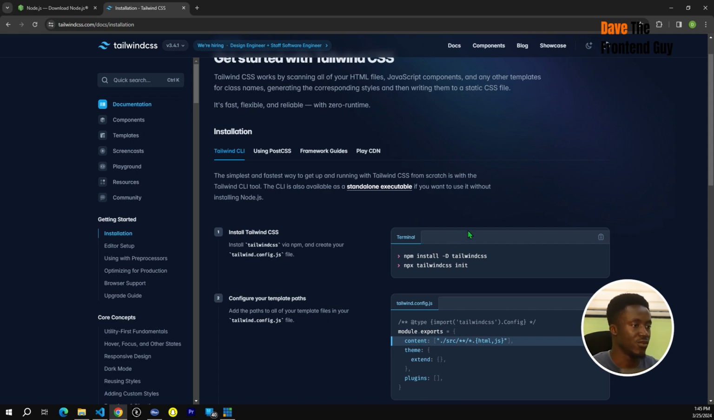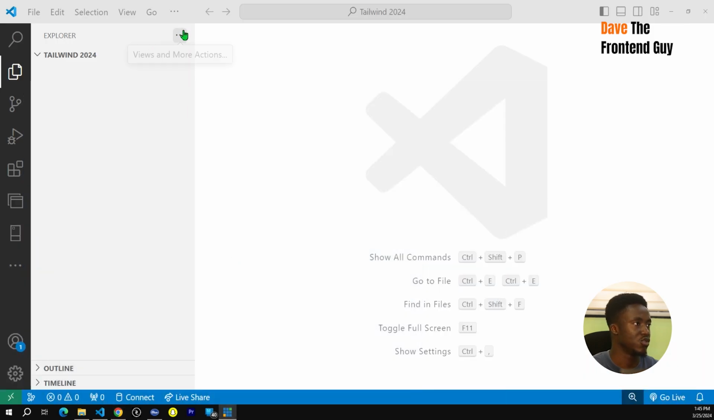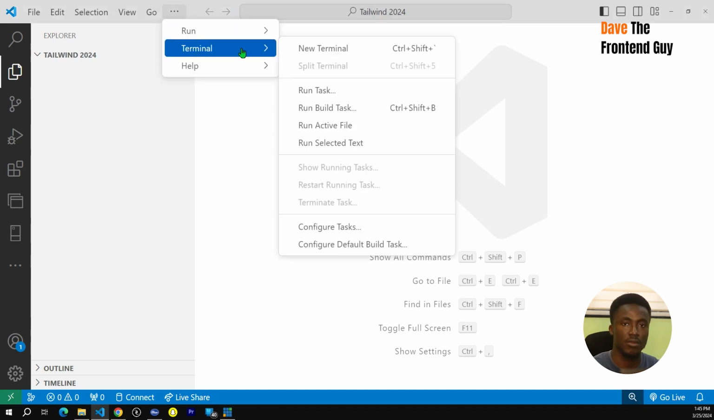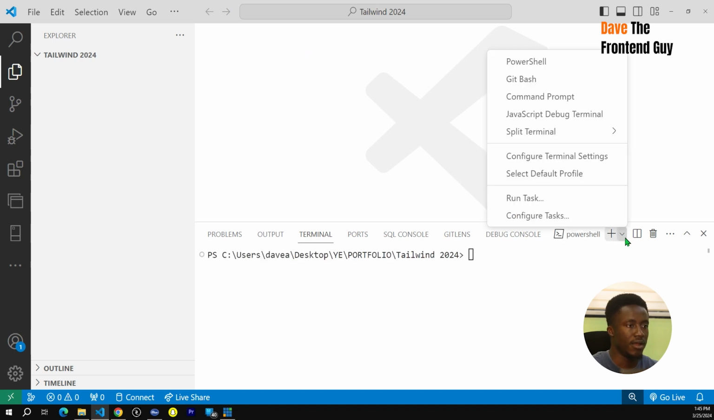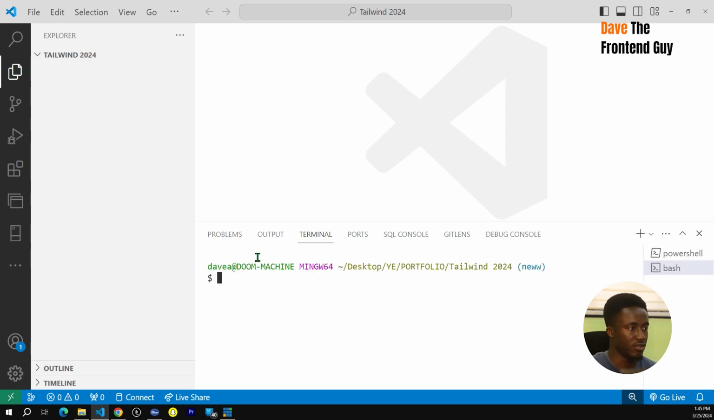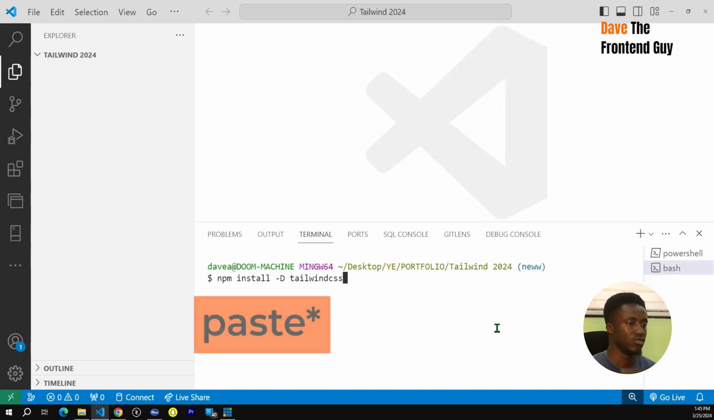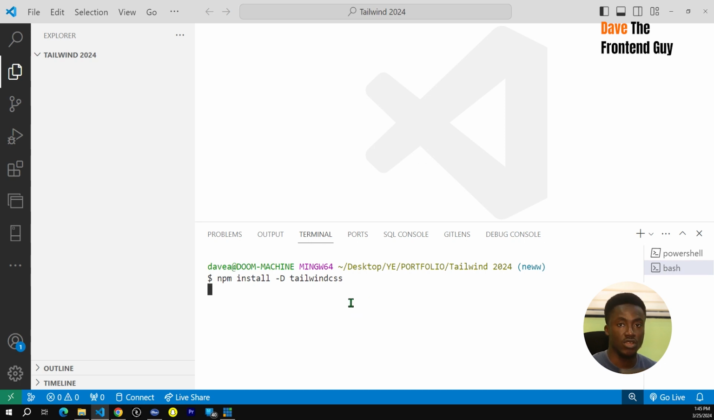So first off, we're going to copy this first line. So I'm going to copy it, go right back into my Visual Studio Code. Click these three dots and it should reveal the terminal option. So I'm going to do new terminal, but I often prefer to go with git bash. So I'm going to use that today. So I just copy that, press enter, and that should install Tailwind in my project folder.